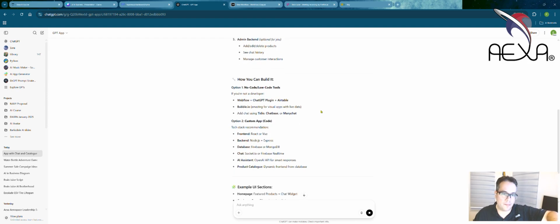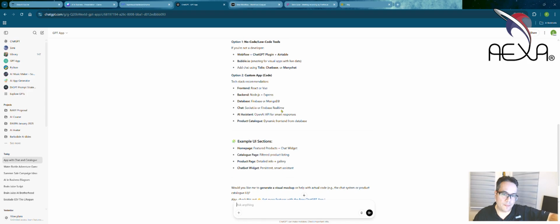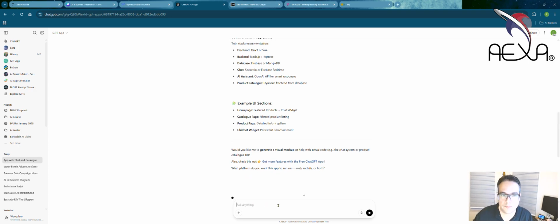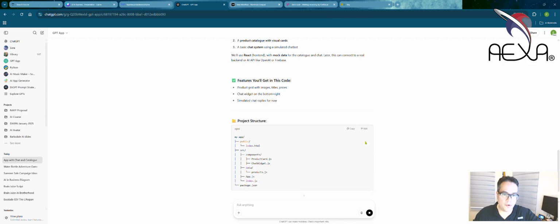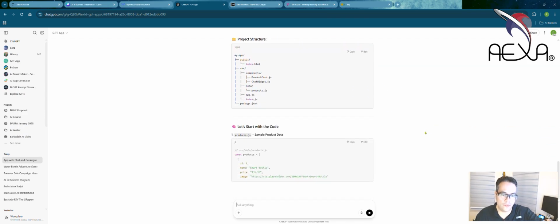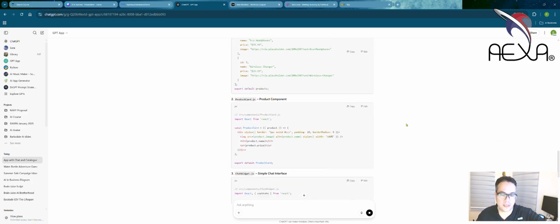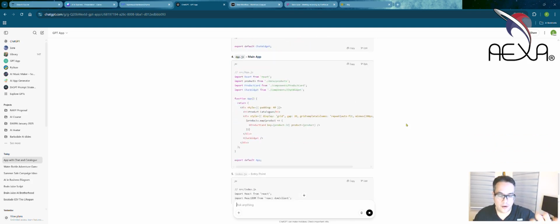So it will help me like if I'm not a developer, how can I do it? Or a custom code or an example. And you can get more features. But essentially I can say like create the app code for me. And it's working on the project structure for my app. Here is the code for my app. Smart bottle, like it has also the prices, the products, the components. I literally can create an app in no time with this.